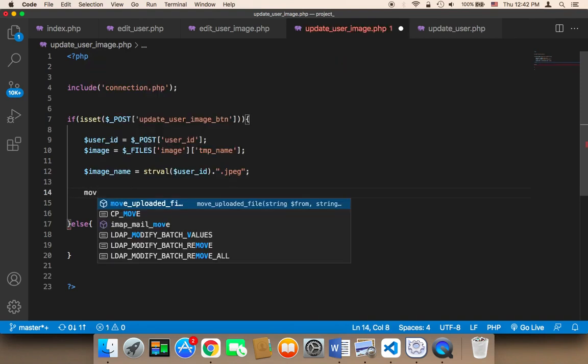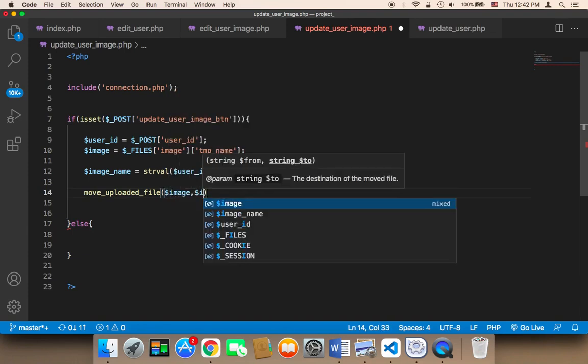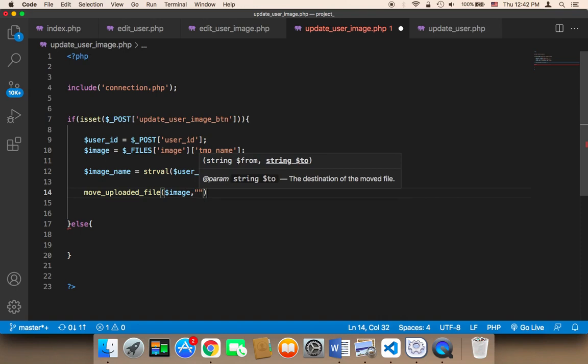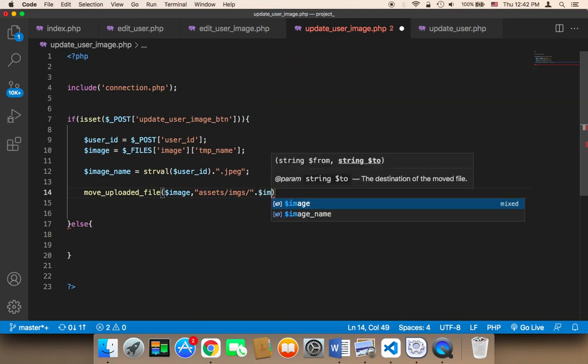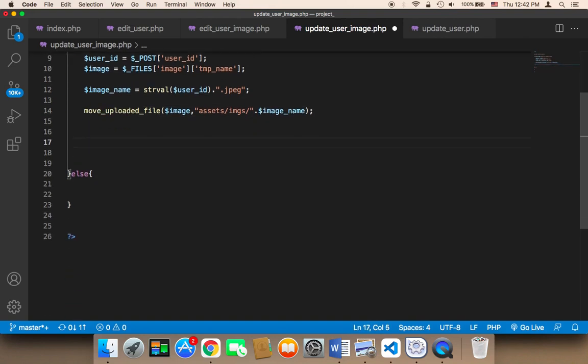To upload the image, we use move_uploaded_file, and we pass the image as the first parameter, and the second parameter is the image name. But before we pass the image name, we need to say here assets/images/ and then dot, and then the image name. That's it. The last step is to update the name of the image in the database, and that should be done using the statement, and we already have the code.